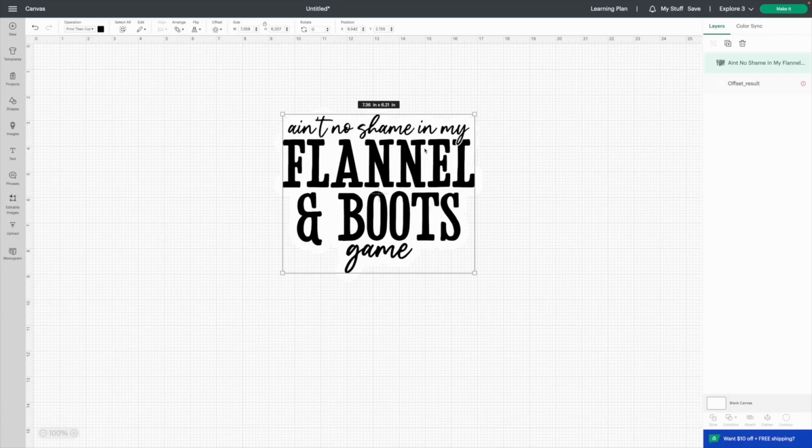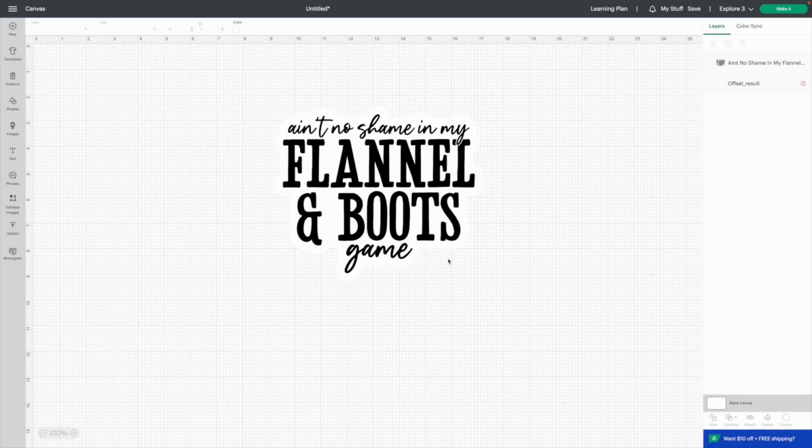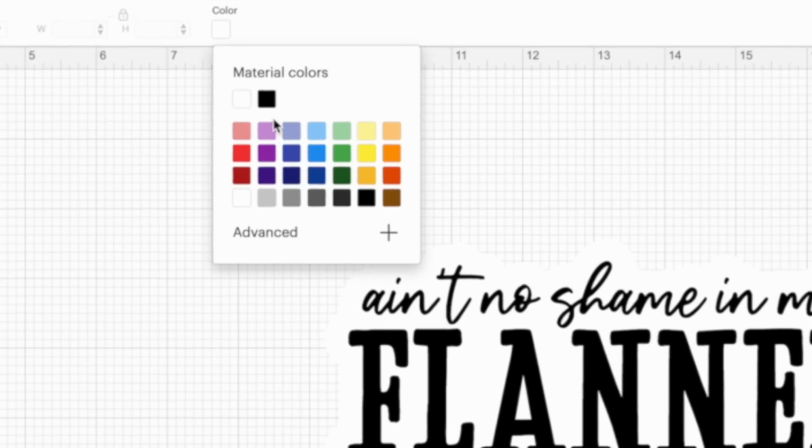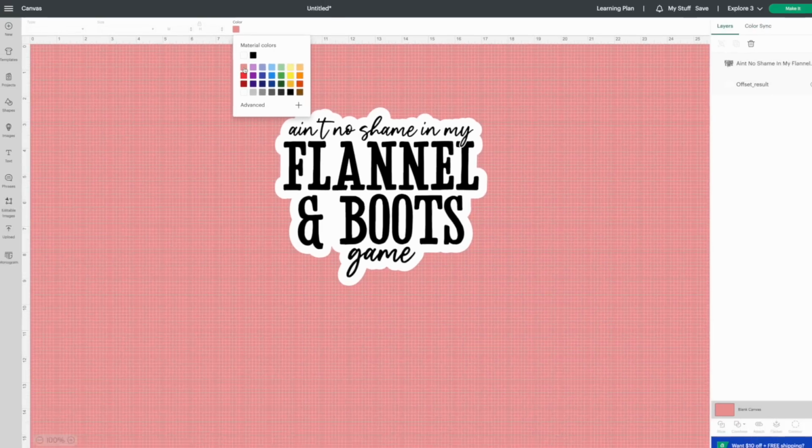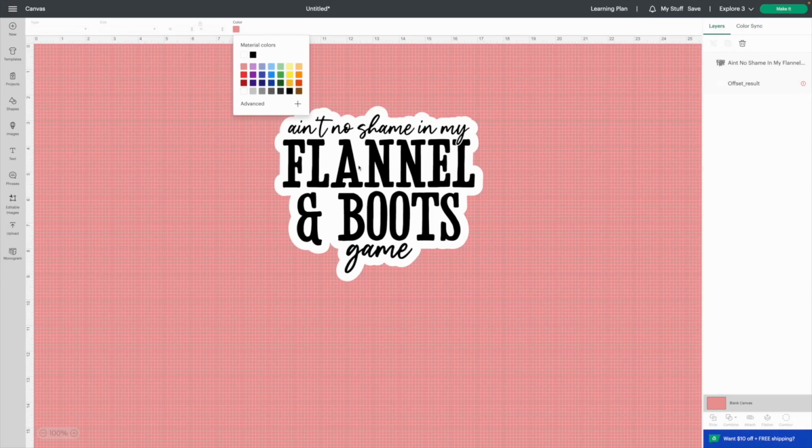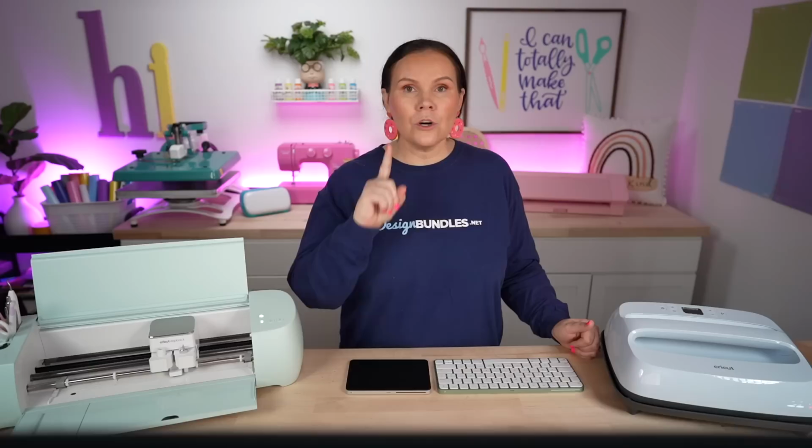And so now we have the offset, and just so you can see, we're going to click on that blank canvas like I talked about before, and I'm actually going to change this to a pink just so you can see my sticker. So now you see I've got that sticker, I've got the outline, but in order to get this to cut out together, because it's still going to want to cut around all of the pieces, you have to flatten it.